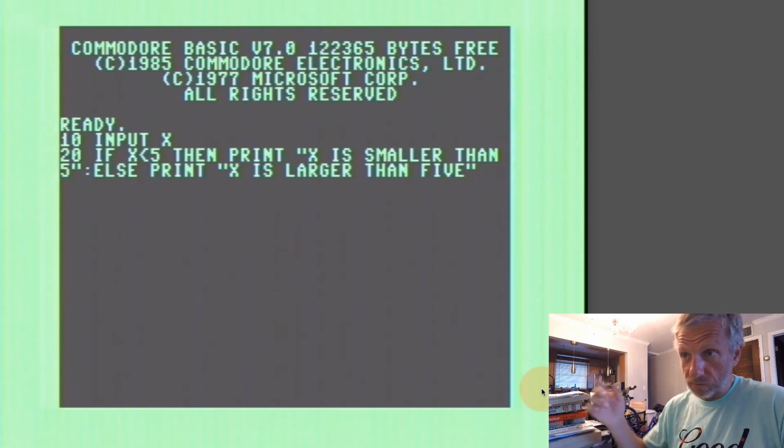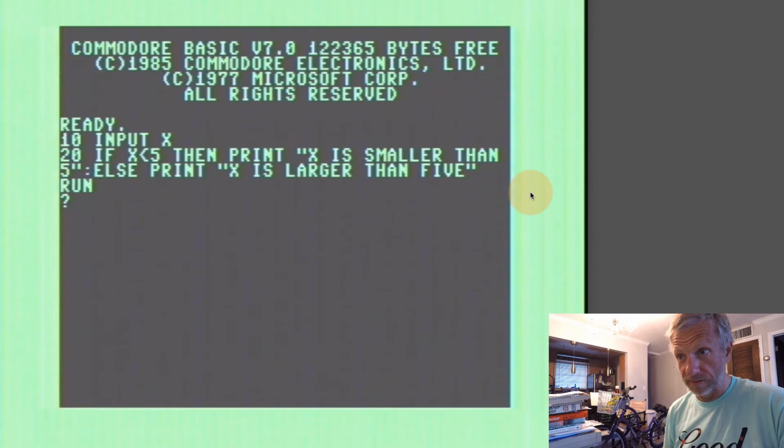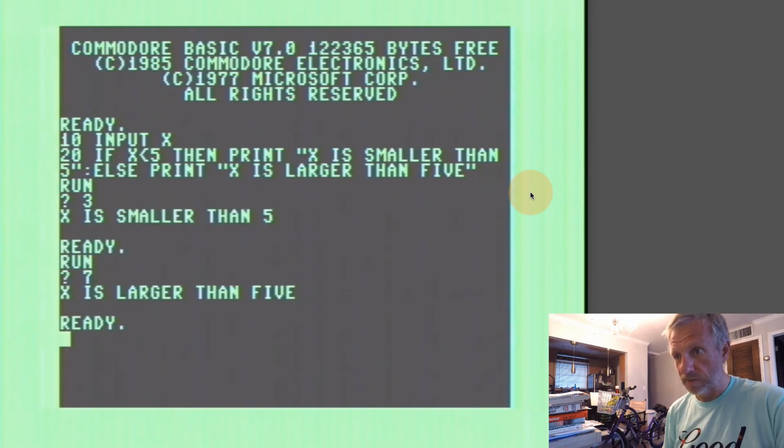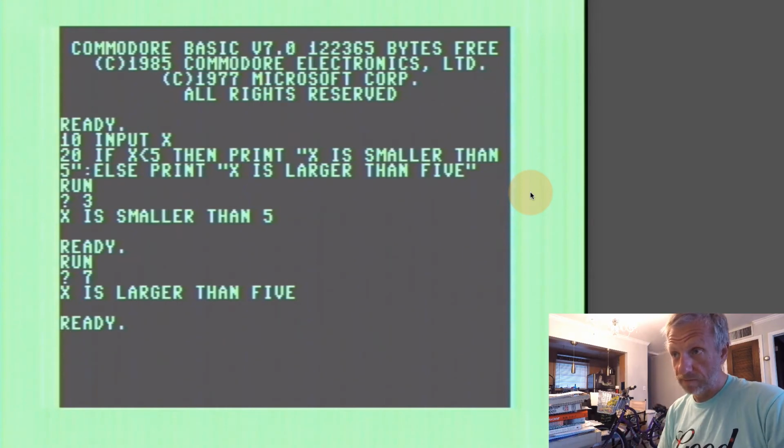But what is of course obvious already is a basic line of text can only be 80 characters, and I'm already at the end of this, so I shouldn't really be executing a lot of code here. But nevertheless, it is possible. So if I say 3, then it just says x is smaller than 5, and if I run this again and type in 7, then it says x is larger than 5. So this is exactly what we'd expect to happen.